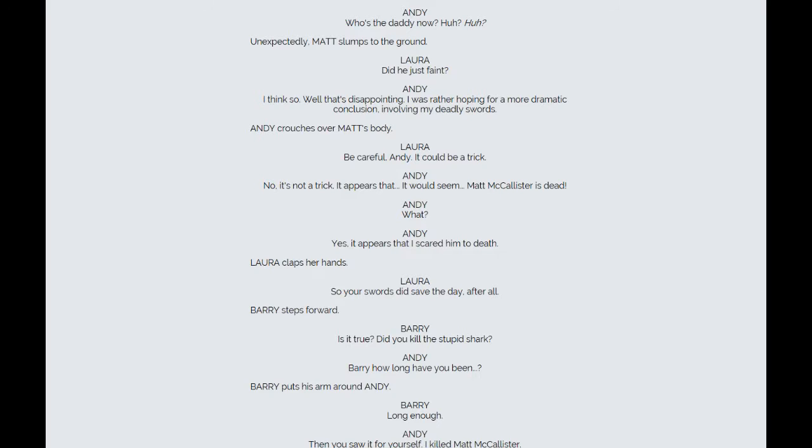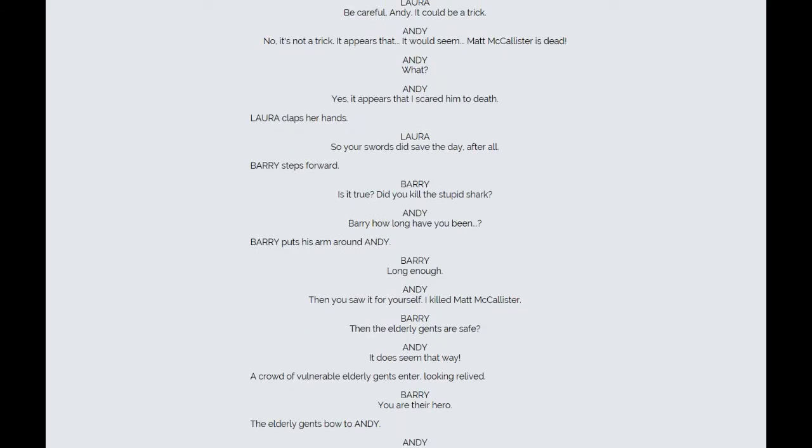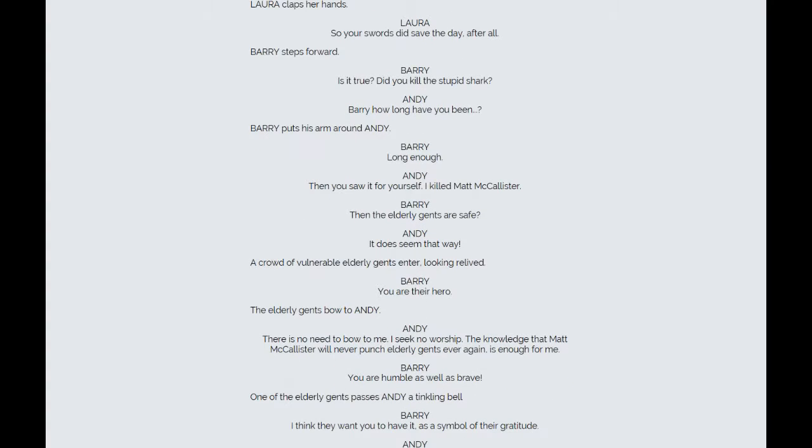Barry steps in. Is it true? Did you just kill the stupid shark? Barry, how long have you been? Barry puts his arms around Andy. Long enough. And then you saw it? You saw it yourself? I killed Matt Callister? Then the elderly gents are saved? Does seem that way. A crowd of wonderful elderly gents enter looking relieved.